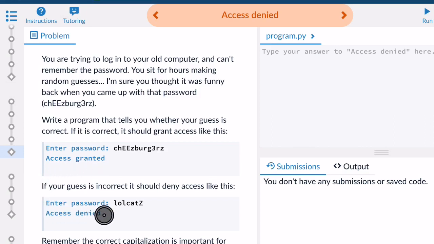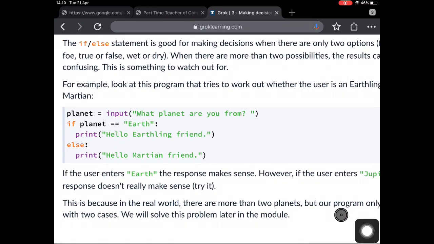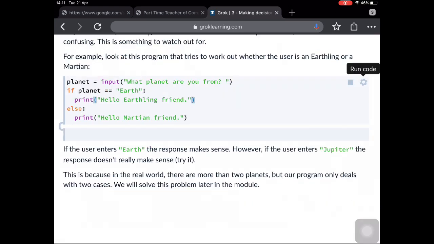On the other hand, if you run it and don't put cheeseburgers, lolcats in this case, which definitely isn't cheeseburgers, then you should print out access denied. Okay, now if we look at the previous circle page, your code is going to look very much like this, except their first line says, what planet are you from? Yours doesn't say that, so they're checking to see if you're from Earth, and if you are, they're going to say, hello Earthling friend. If planet doesn't equal Earth, if you haven't typed that in, they're going to print out, hello Martian friend.